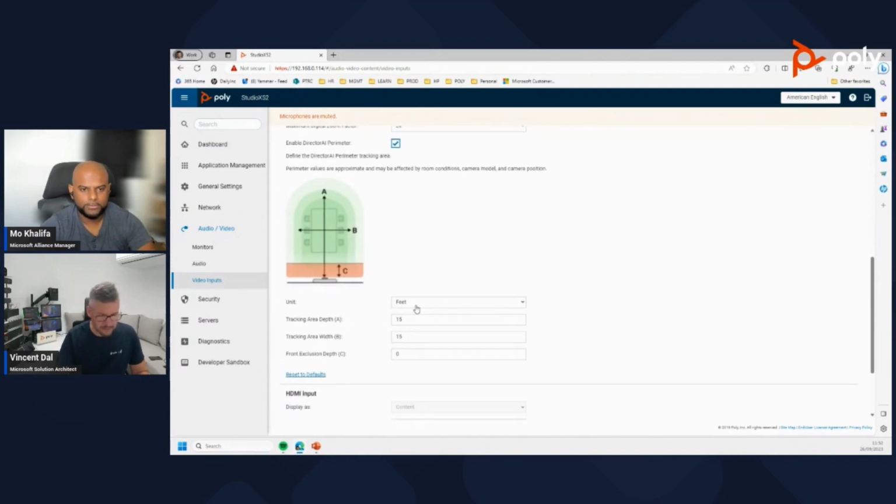And of course, it's by default for the US colleagues, but we prefer meters, obviously. So you can really say how deep the room is, how wide it is, and how big the little room is in front of the screen where you don't want the camera to track people.